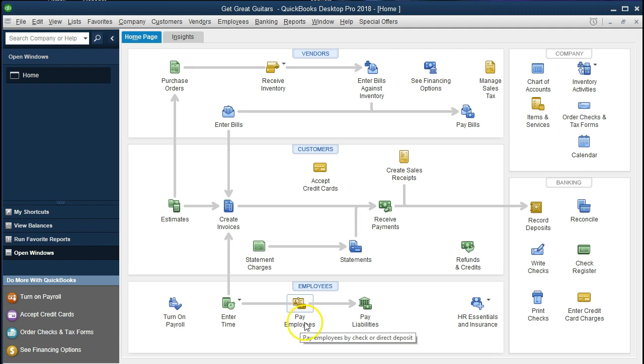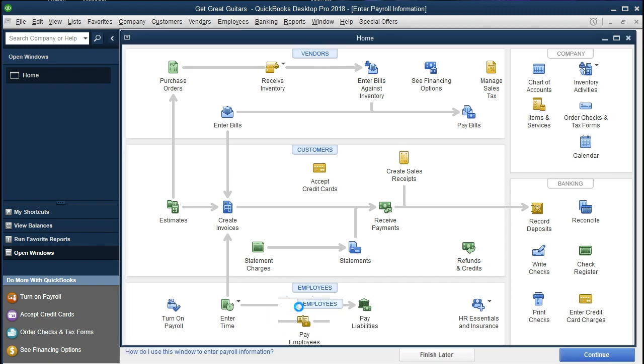And then we're going to pay liabilities at a later time. So in this case, it's the end of February. We're going to process the payroll. We've got the two employees that we're going to be paying, and we're going to say pay employees.